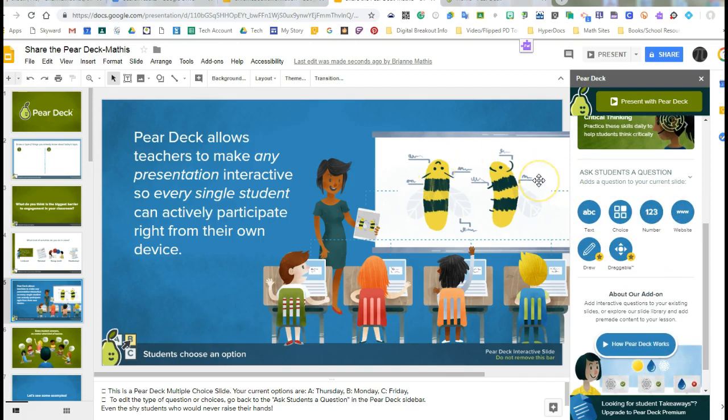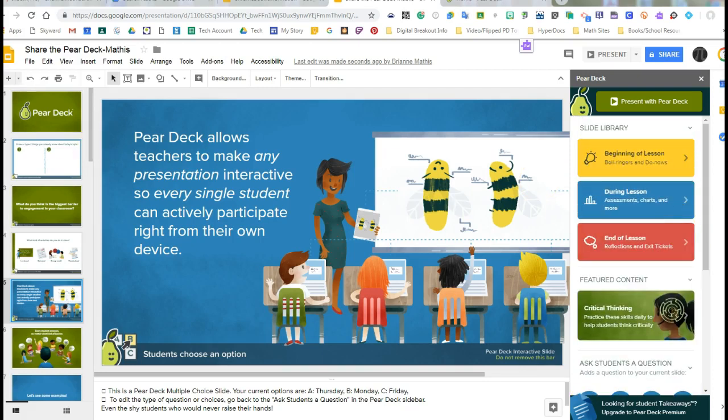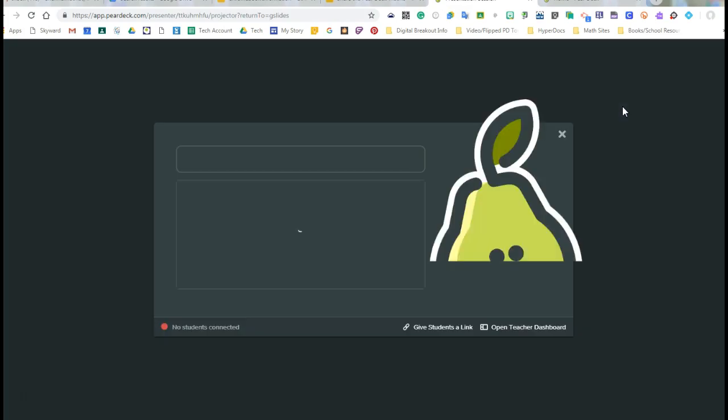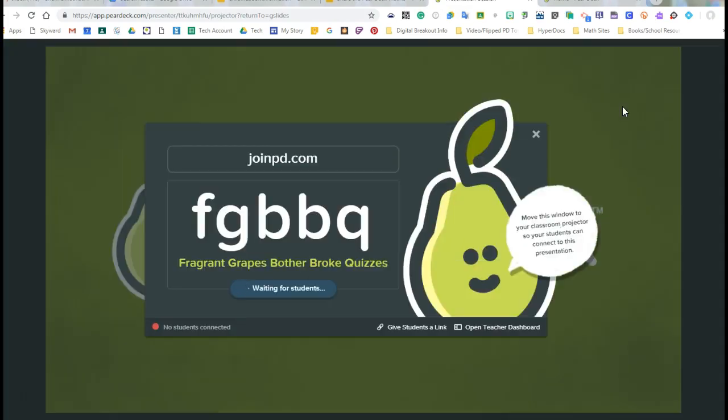So whenever you're ready and you're done with making your slides and adding these interactive components into your presentation to keep students engaged, all you have to do from this point on is click Present with Pear Deck. When you click Present with Pear Deck, that's where I started at the beginning of our session today. It's going to have the code for the students. It also reminds students that they need to go to joinpdforpeardeck.com, and the code is already automatically generated. Okay, remember again, at this point right here, I can see how many students are in.